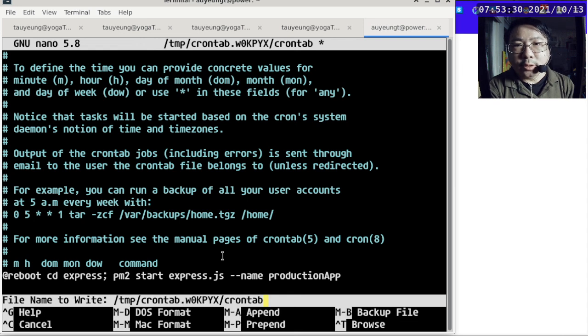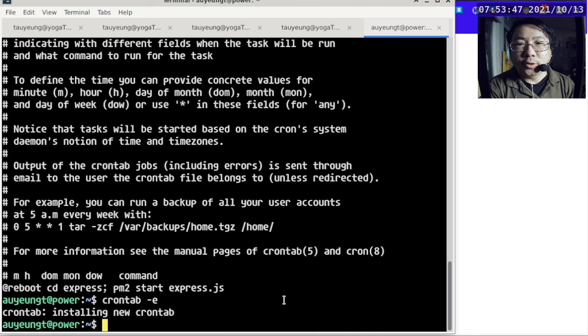Now this is a file that you probably won't recognize because it's a temporary file that crontab is using to capture your input. So don't worry if you don't recognize the path of this particular file. Press the Enter key, and now we have saved the entry. So from now on, whenever the Power Server reboots, it will automatically restart your production app.